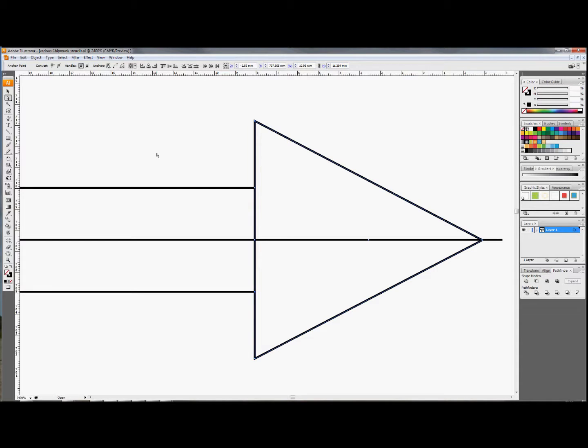If we now use our direct selection tool and just click outside of all the shapes and then click on that line, you will see that we now have a separate line. If we click delete, press it twice. That line has now gone. Well, you can't really see it, but it has gone.